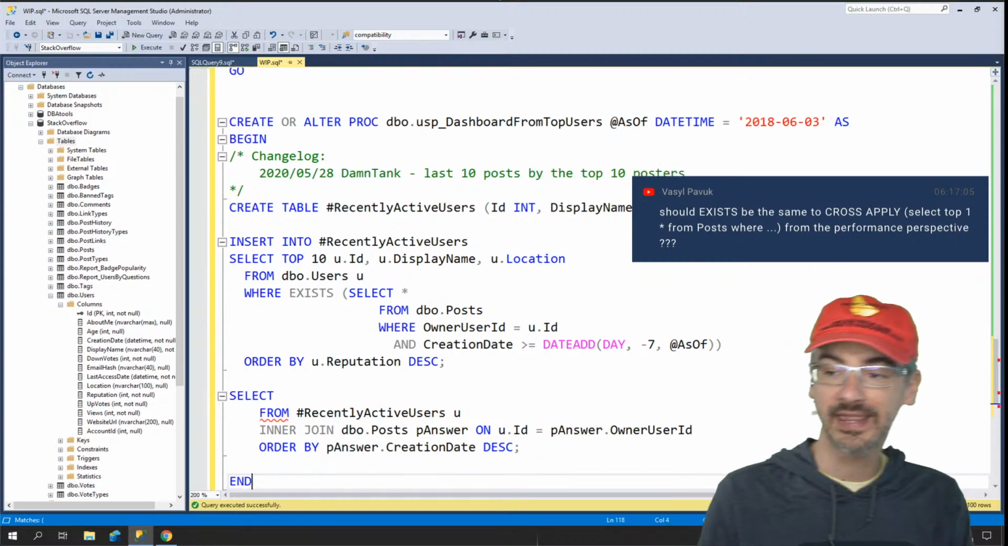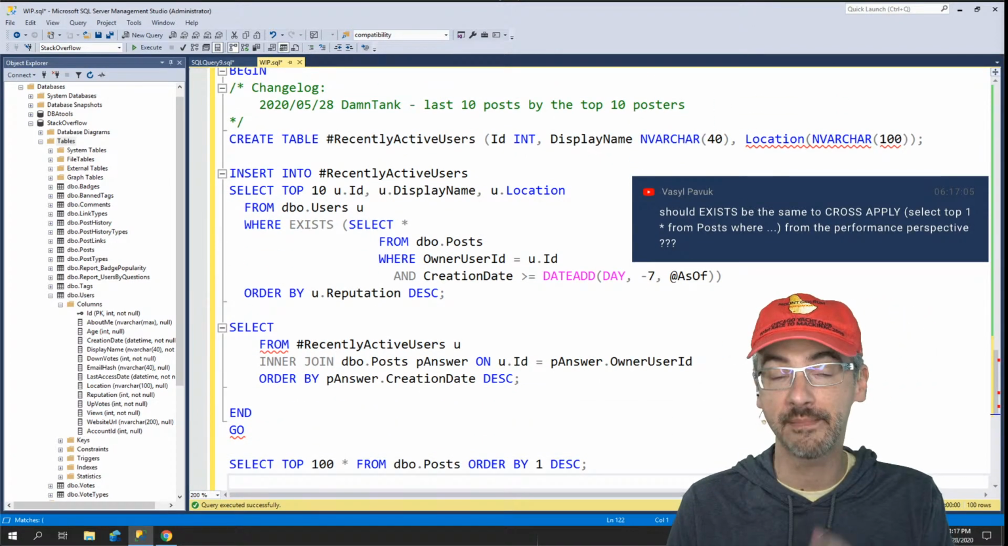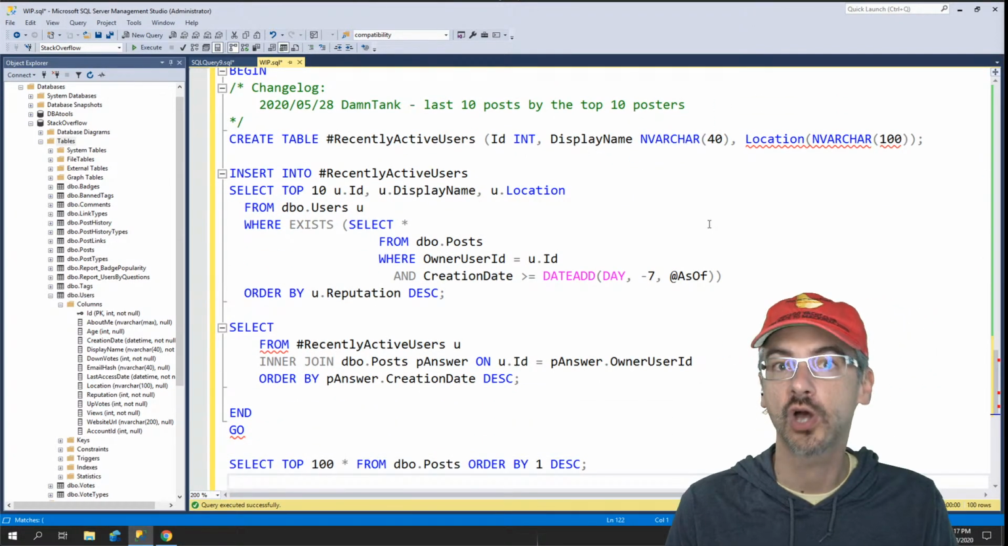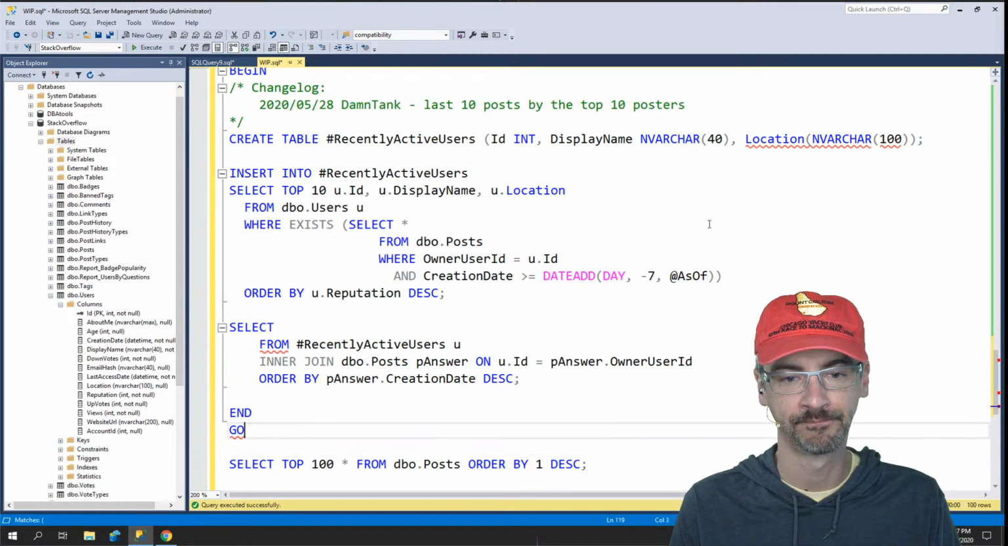Vassal says it should exist from a performance perspective. I'm not going to go into that here. That's a great question for my Mastering Query Tuning class. We actually talk about that in the Mastering Query Tuning class.